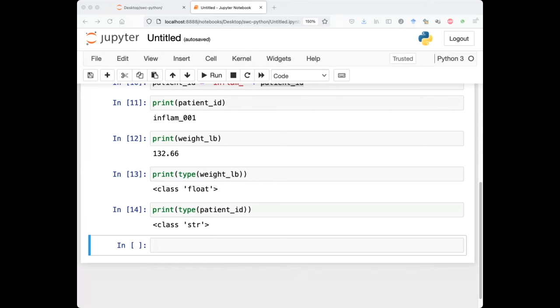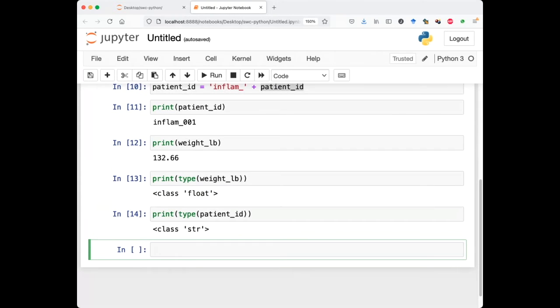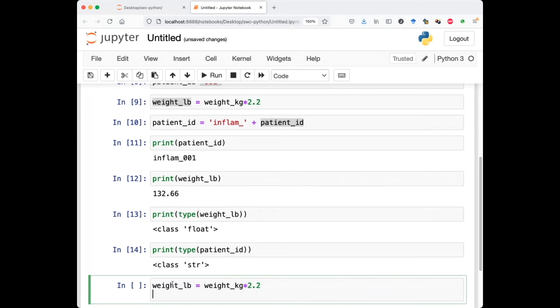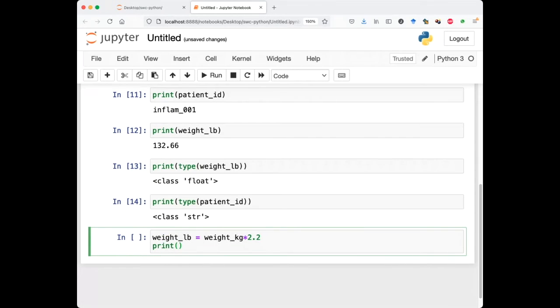Hopefully that's not too complex. Just another remark is that some of you might be used to working, for example, with spreadsheets, where if you define, as we did in here, weight in pounds equals weight in kilograms times 2.2. And if I were to print, by the way, you can use more than one line in the cells.